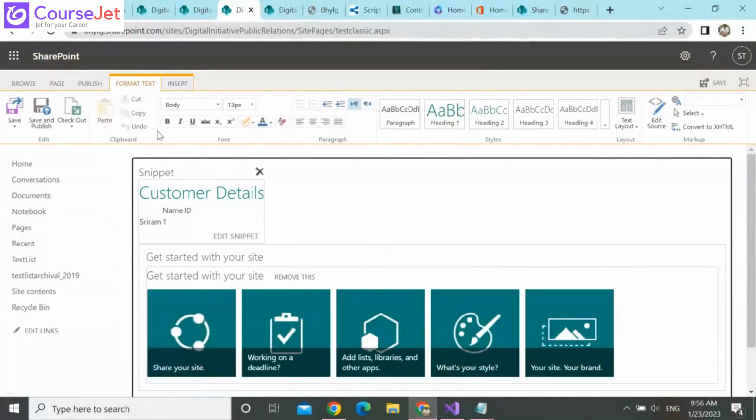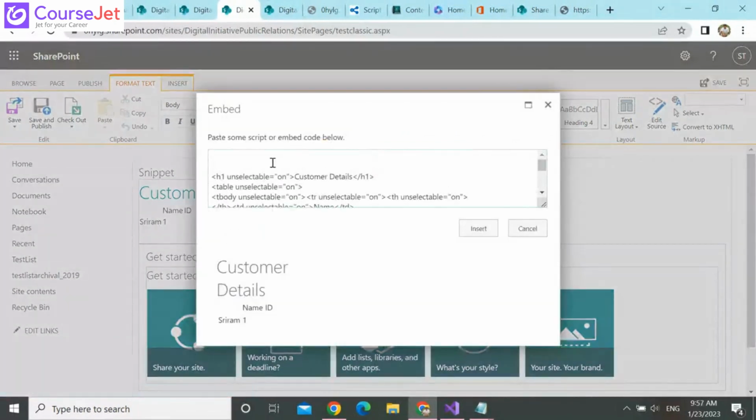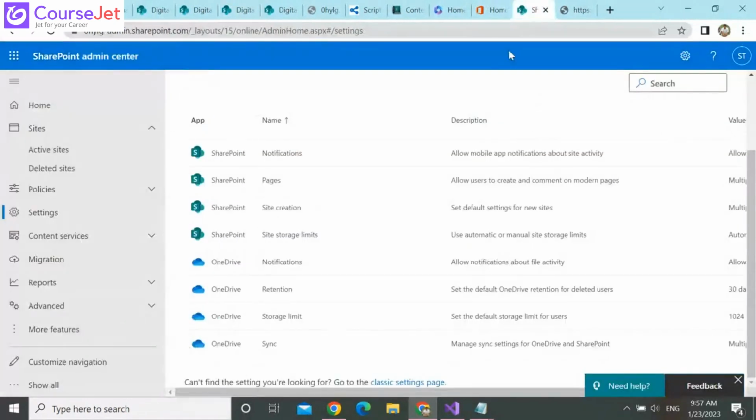Okay, if you click here, it will go to edit snippet. From here, we can add the script. Okay, we have changed the settings now, so hopefully it will work tomorrow.